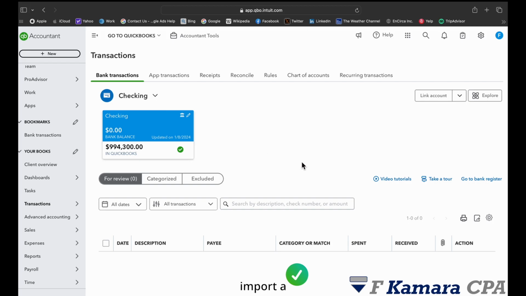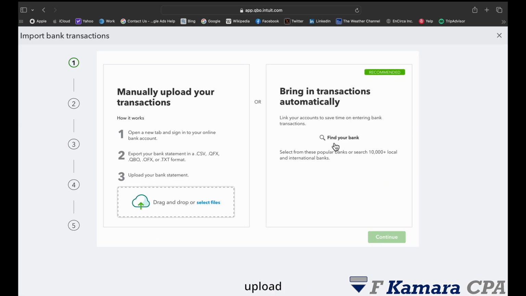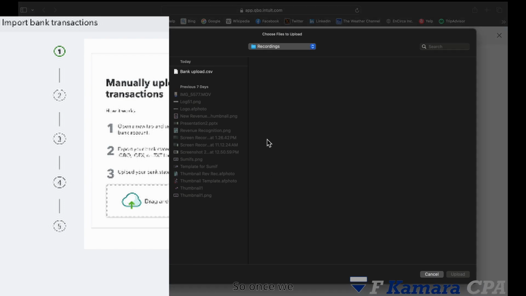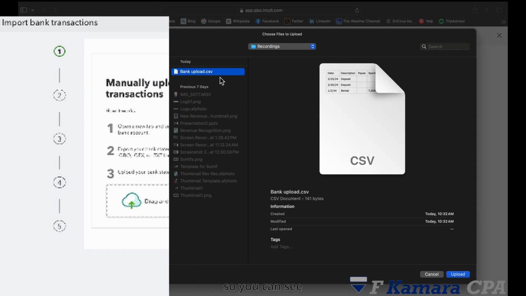Now to import the transactions, once you are here, you click on link account, and you click on this down arrow so you can see upload from a file. You click upload from file, and you can see you have the option here to bring in transactions automatically, wherein you can connect through the respective banks. But in this case, we are going to manually upload our transactions. So first, let's select the file. Once we click select file, you can see the bank upload. I already saved this file as CSV.